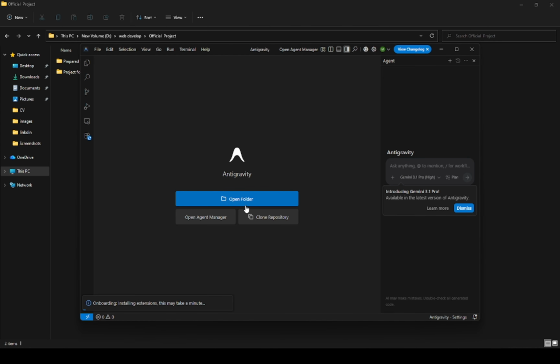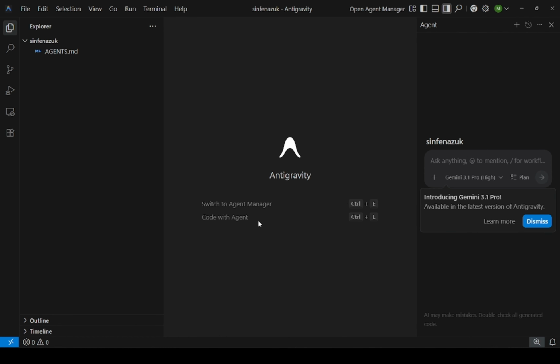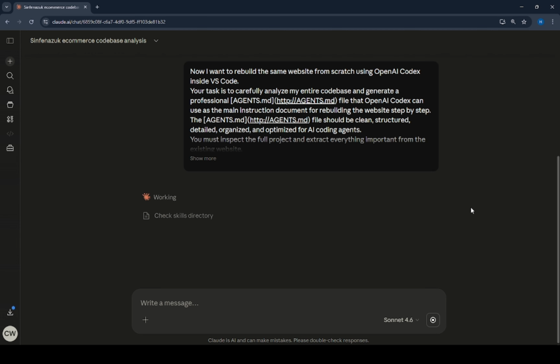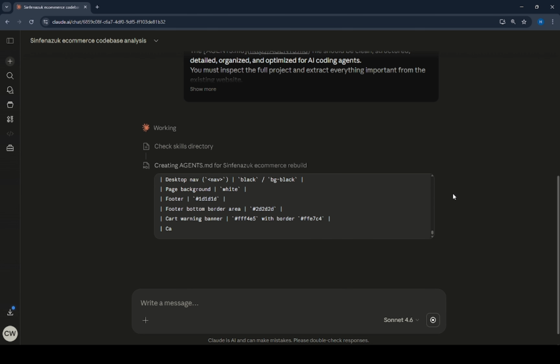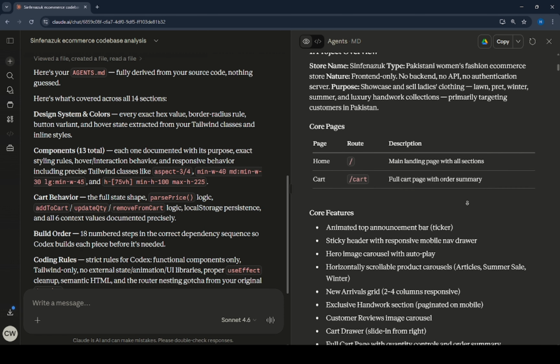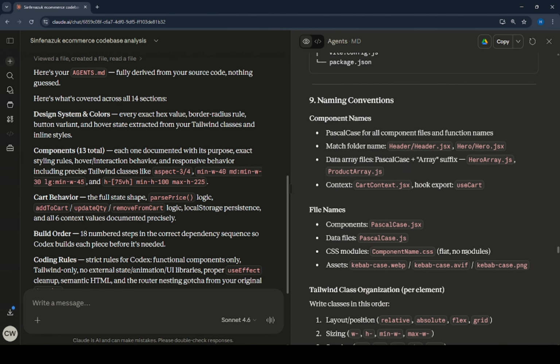Now we will open a folder. I have already created one, so I will open Google Anti-Gravity inside that directory. Inside this folder, you will notice an AGENTS.md file. I created this in advance using Claude AI. It is essential that you create this file using Claude AI as well, because Claude produces output that is more detailed, accurate, and analytically structured. You do not need to spend time building it from scratch.